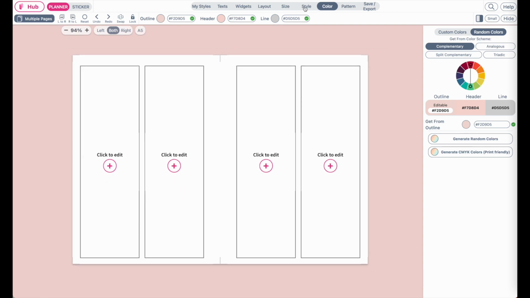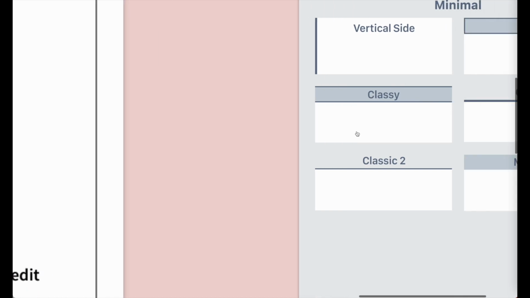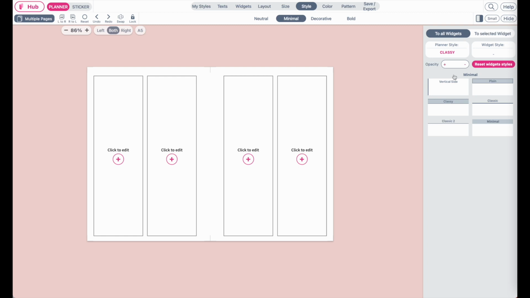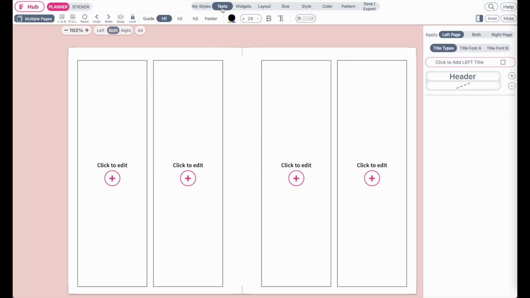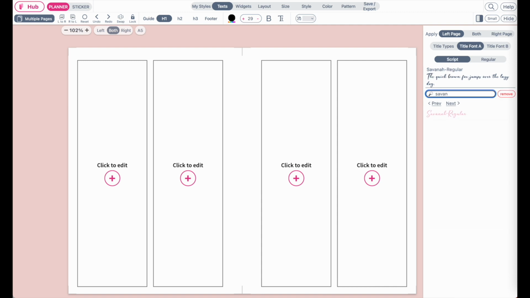And then next, for the styling, I used the classy style here, which can be found under Style, Minimal, and then click on Classy, this one here. And then for the fonts, go to Text, go to H1, this one's the big header font up here, and there I selected the font called Savannah. So you can also type in here Savannah, and it's this font right here.